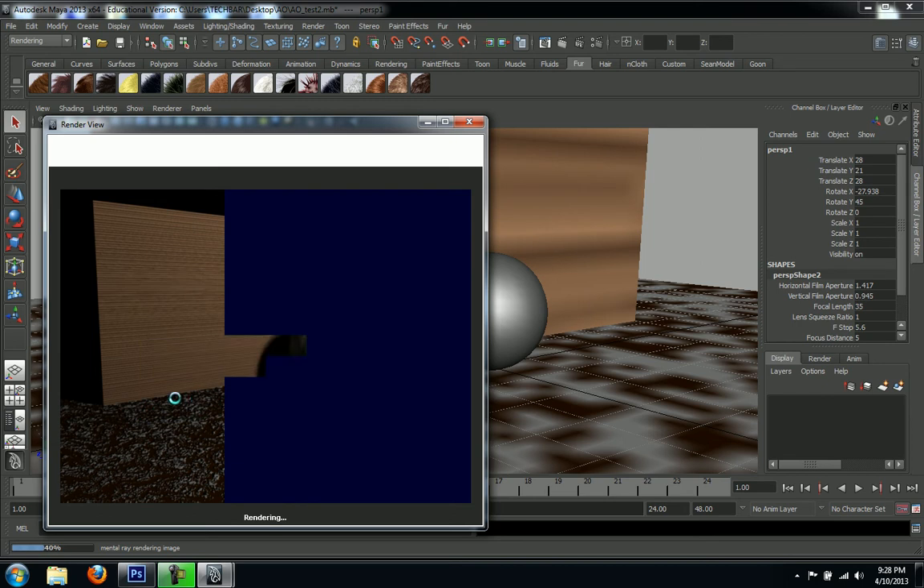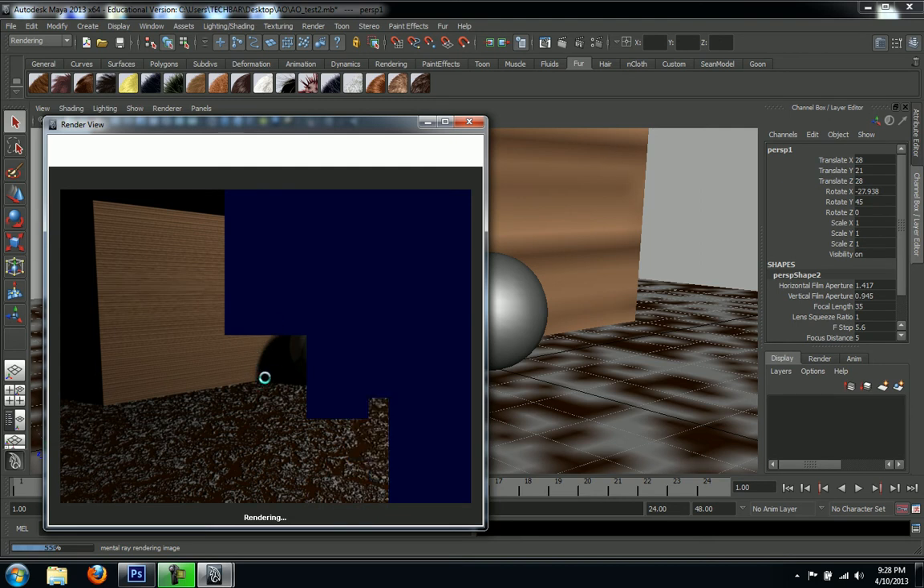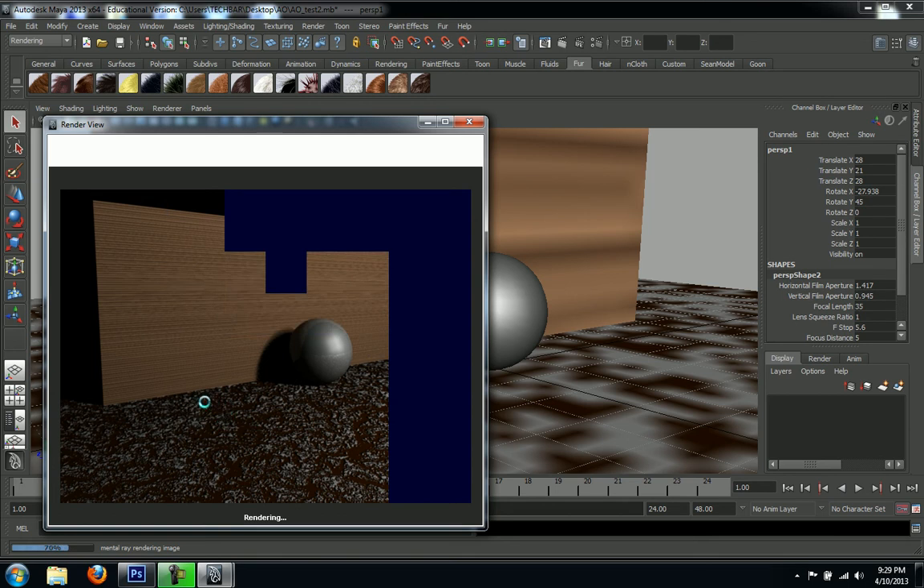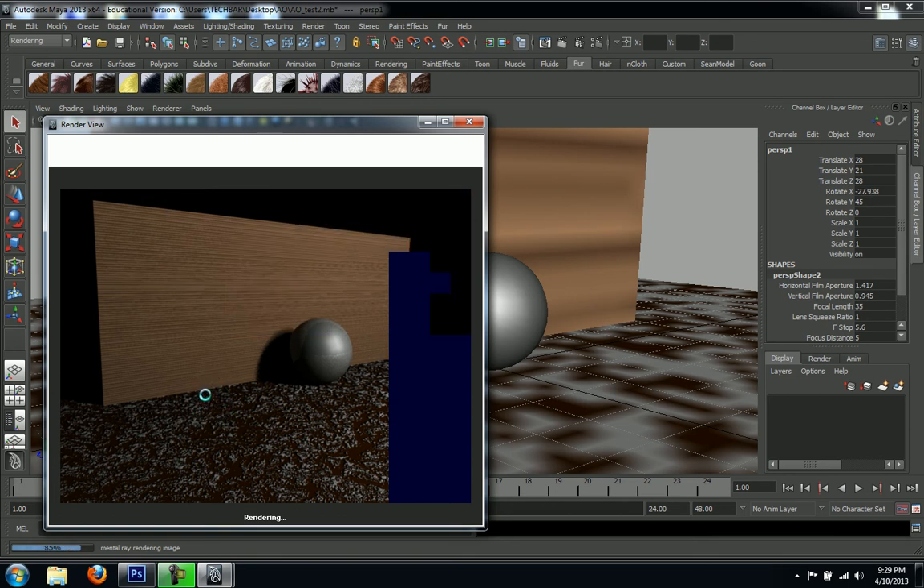And if you look here, you can see that it's very flat. There isn't any shadows or reflections here to define where this corner is. We have a nice shadow from the sphere here. You can see it a little better once this renders fully. But as you can see, there's not really a good sense of depth; there's a flatness to this render.